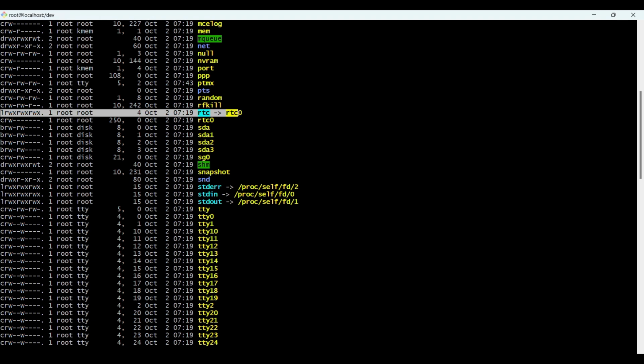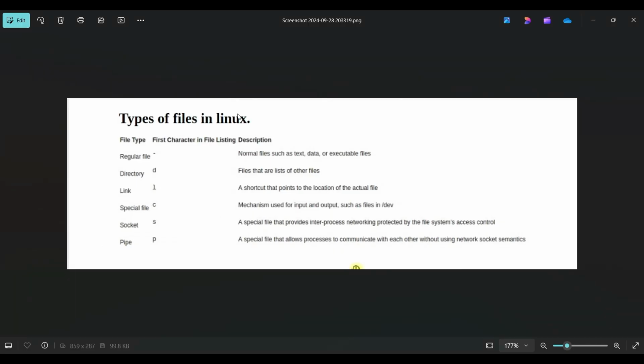We mostly don't perform any operations on these files, but it's good to know what kind of file you are dealing with, so you can use the appropriate command. So hyphen is a regular file, d is a directory, l is a link file, and c is a character special file for devices. s is for a socket file, a special file that provides inter-process communication, and p is for a pipe, a special file that allows processes to communicate with each other without using socket semantics.